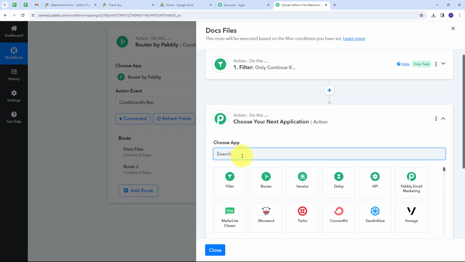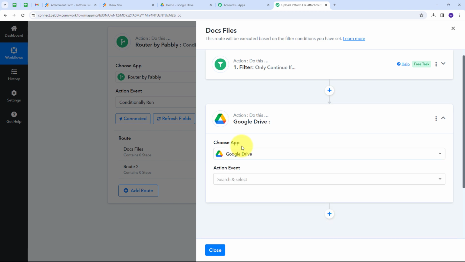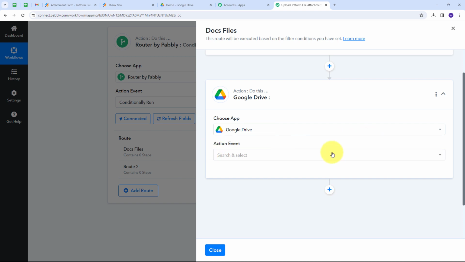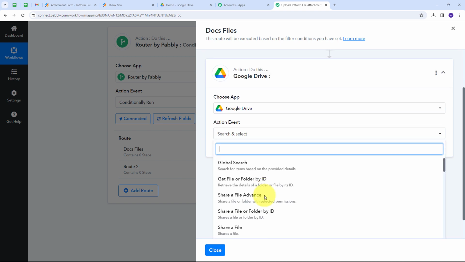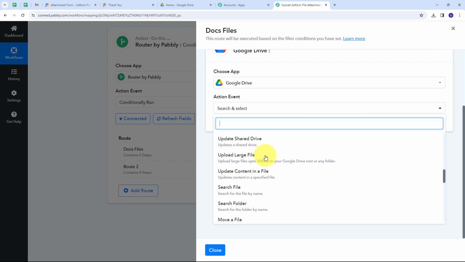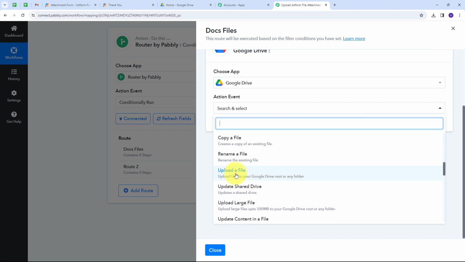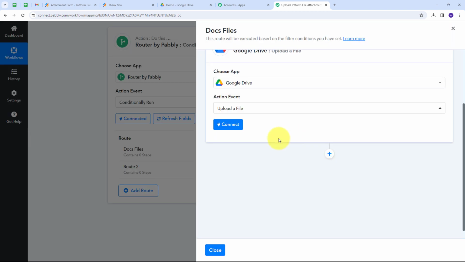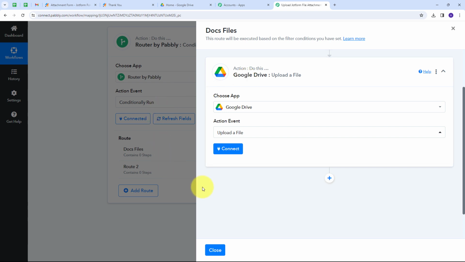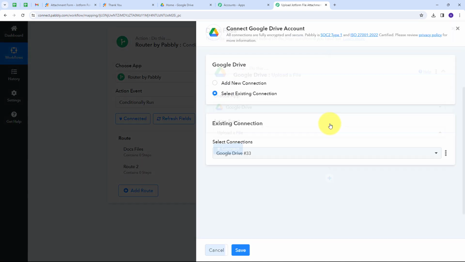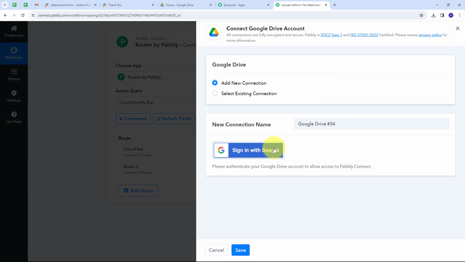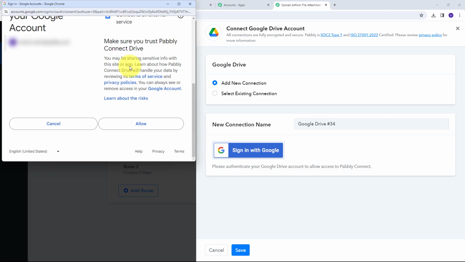and here my action application is going to be Google Drive. So I'm going to select Google Drive here. And now what I need to do is I need to give an action event. So I'm going to open this tab, and here I have this option of upload a file. So this is going to be my action event. So I'm going to select this, and I'm going to connect Google Drive with Pabbly Connect. So I'll click here on connect. I will click on add new connection, and I will sign in with Google. Now I have to click on allow to give access to my account. So I'm going to click here.